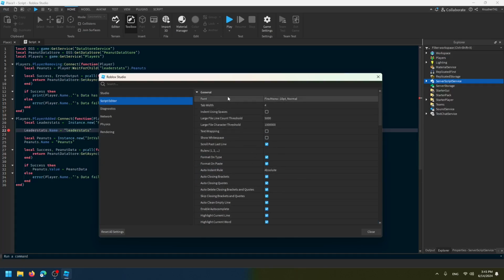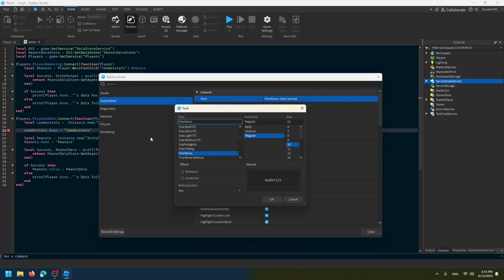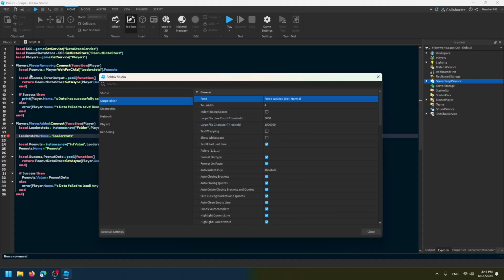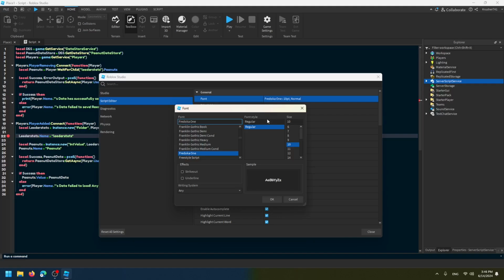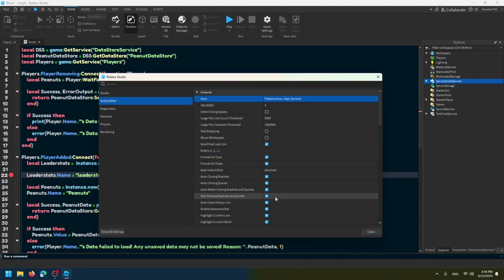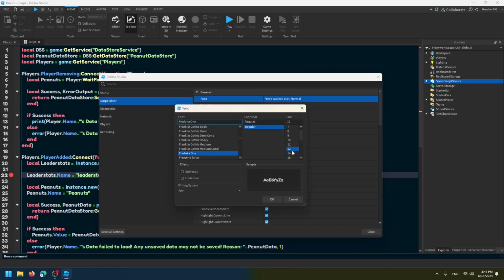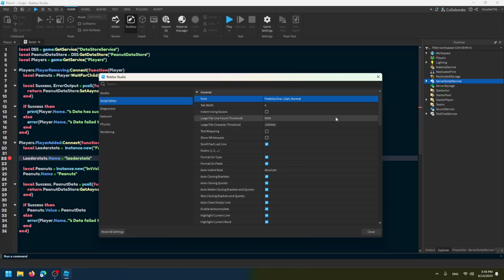Also, let's go all the way up. We can go to font and we can actually change the font of our scripts. So I think for Doka 1 is a good one, no pun intended. And there you go, we get our script in Doka 1. And I think it's way too small. I'm going to change it to 14. Okay, I think that's way too large. 16. Okay, I think that's good.